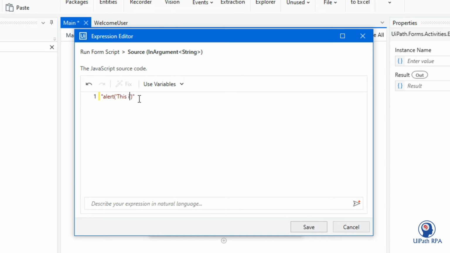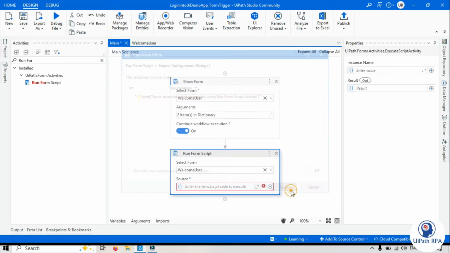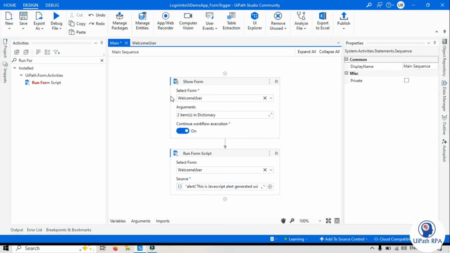Then we'll say here, this is JavaScript alert generated using run form script activity. That's it. Click save. And now let's run this.